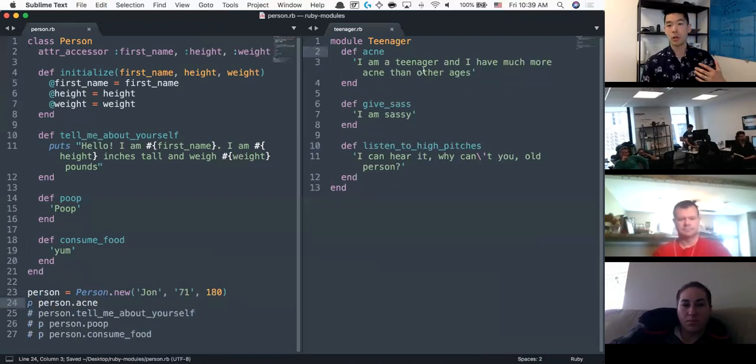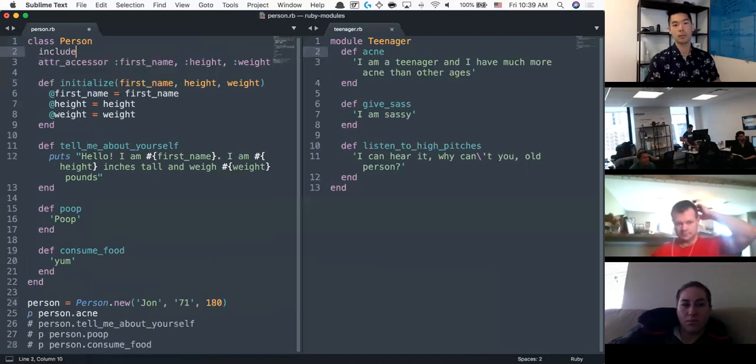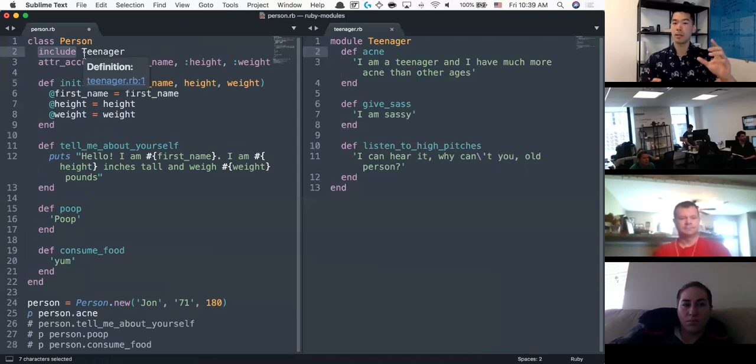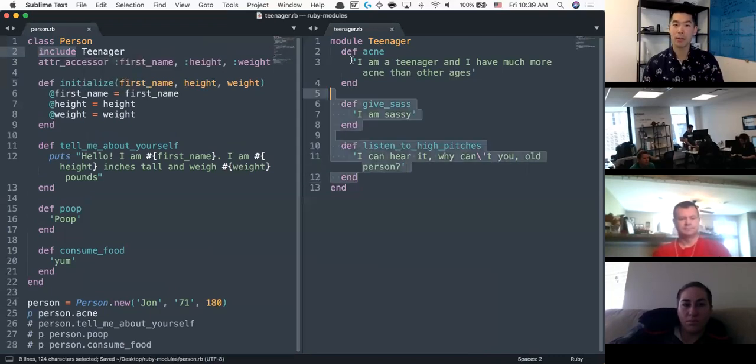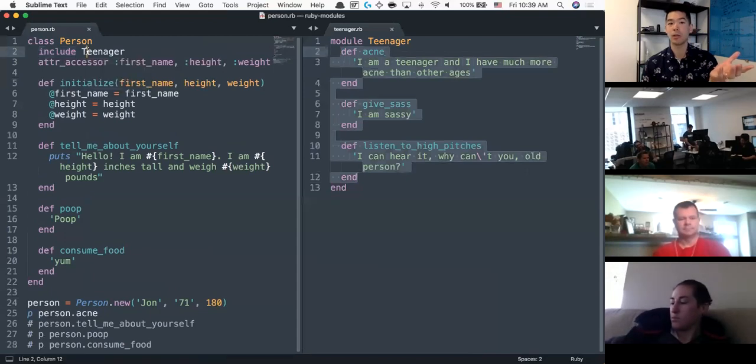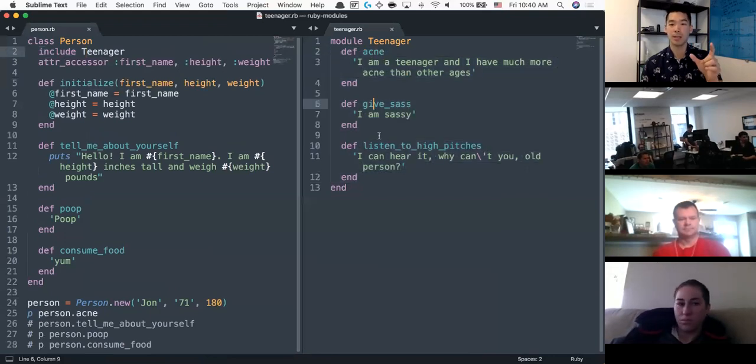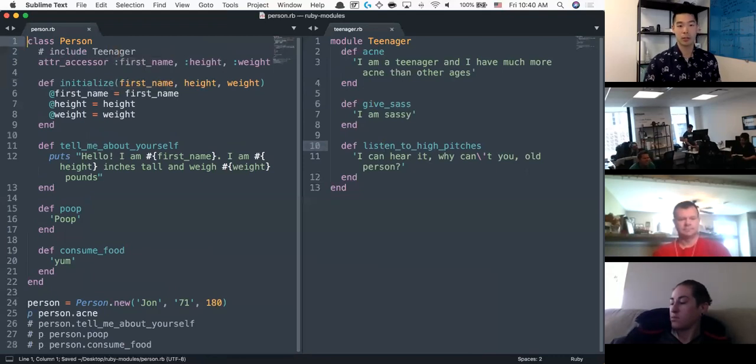If I have a separate module and a class like this, what I need to do is include Teenager inside of this class. By this one tiny line, include Teenager, I'm basically taking everything out of the module and copying and pasting it into line 2. So now with this one class and one module, I also have the ability to do acne, sass, and listen to high pitches.